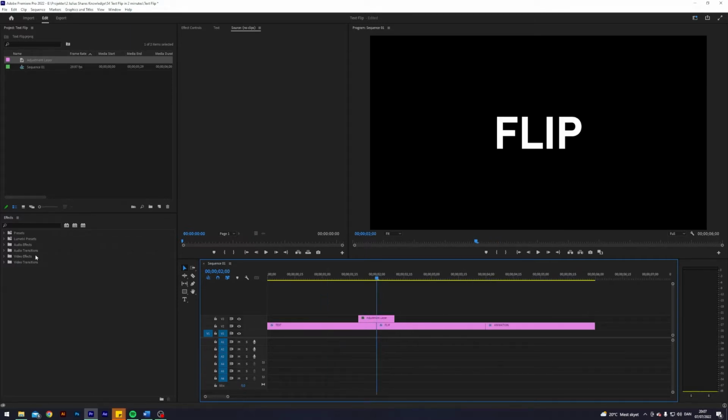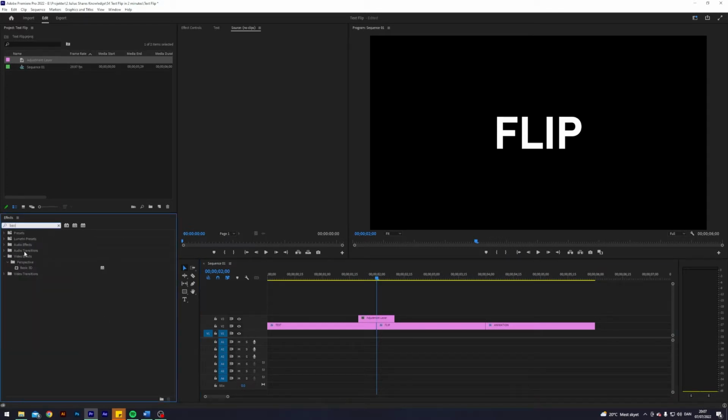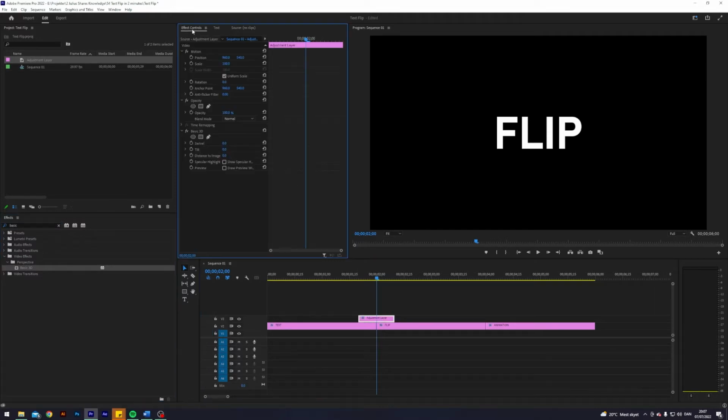Very nice. Next up, I'm going to go over here to my effects and search for an effect called Basic 3D and just apply that to the adjustment layer. Up here in my effects controls, I am going to animate the swivel. That is the vertical flip, as you can see.